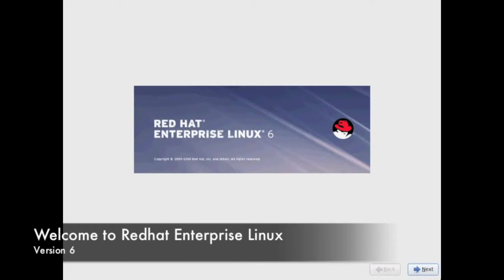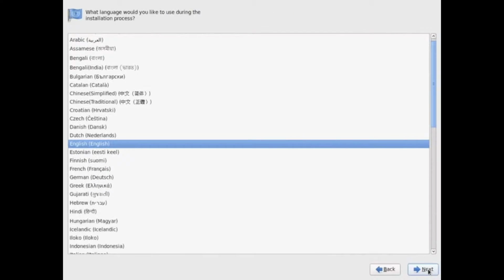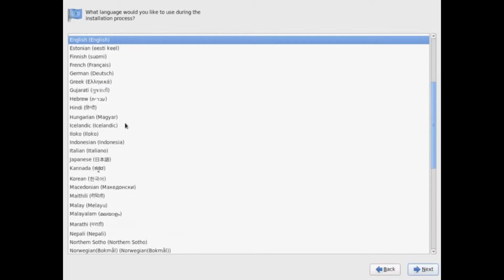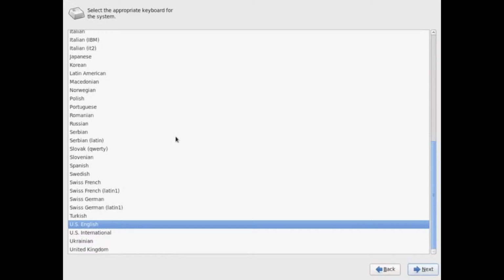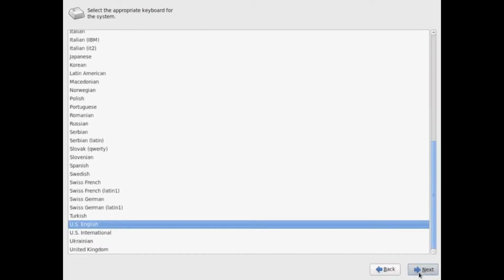So just keep watching, and I'll give you an easy step-by-step tutorial on how to do a Red Hat Enterprise Linux installation. Welcome to Red Hat Enterprise Linux 6. The first option you get is to select language. There's a number of languages available and some additional ones that can be installed if not listed. Next, we'll be selecting our keyboard type. We're going to be selecting English, but notice there's a number of different keyboard configurations.